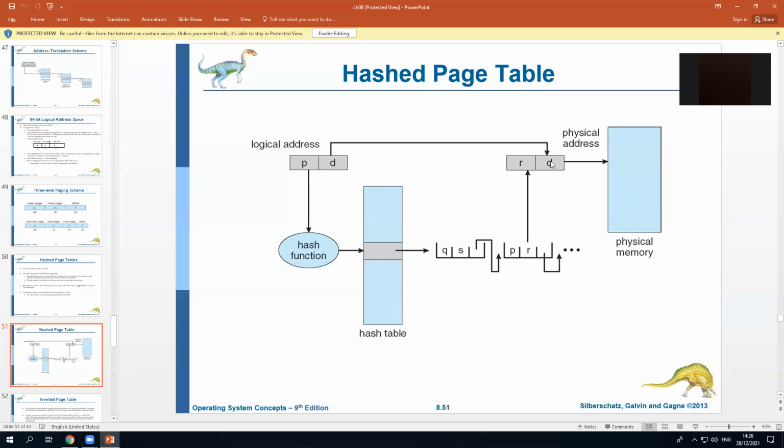Wait, so what does that mean? Does that mean there are multiple rows in the hash table that each have a list? Yes, every entry in the hash table is actually a pointer to a place in memory where there is at least one logical-physical address pair.